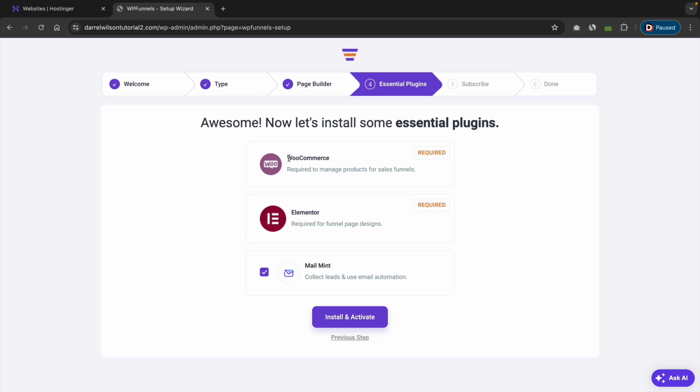And just to reiterate here, this creates the products that you guys can sell, and it manages payment gateways. This is the page builder, and this one right here will collect the leads and also use email automation. So let's go ahead now and click on install and activate.